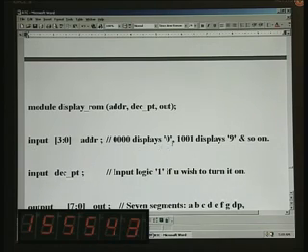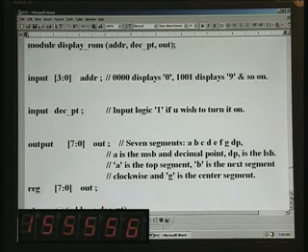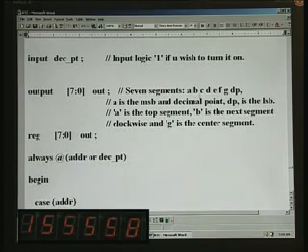4 zeros displays 0, if you put 1001 it displays 9 and so on. All other values are illegal as far as the display is concerned. If you want decimal input, you have 1 bit here, and for output you need 8 bits: 7 segments A, B, C, D, E, F, G, and decimal point, this is the order. A is the MSB, and DP, the decimal point, is the LSB. A is the top segment, B is the next segment clockwise, and G is the center segment.